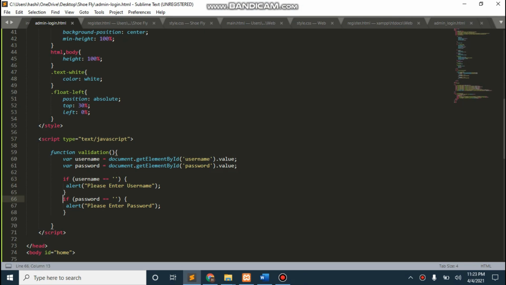It's better to add else if here, because this will first check if this is true, then it will not go here. If this is false, then it will go here. But if you are using only if, then first of all this will check this, then this will check this. So if we are not using else if here, then it will check every if condition, whether it's true or not. So it's better to use else if.